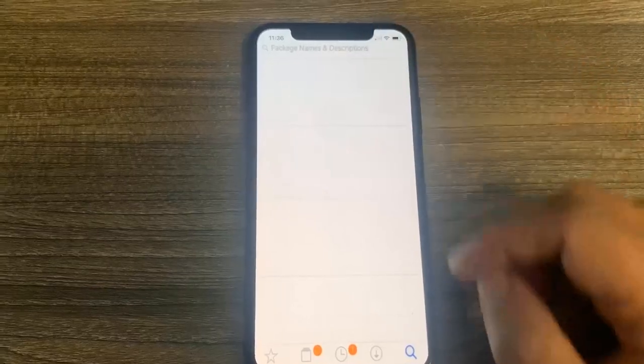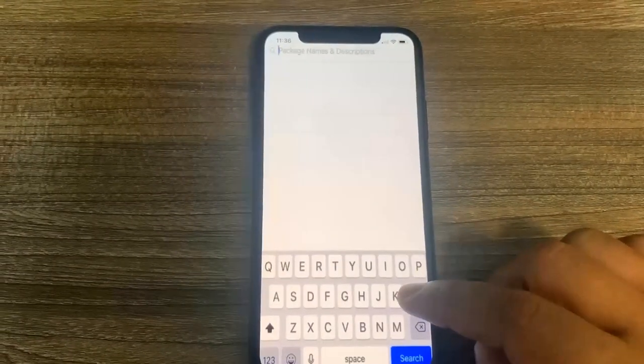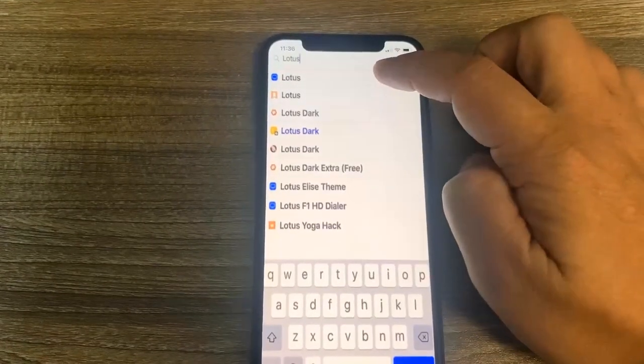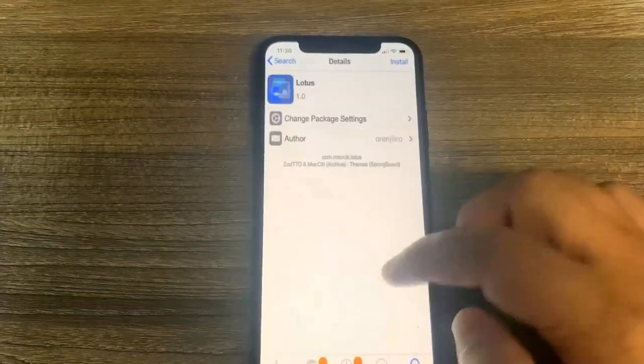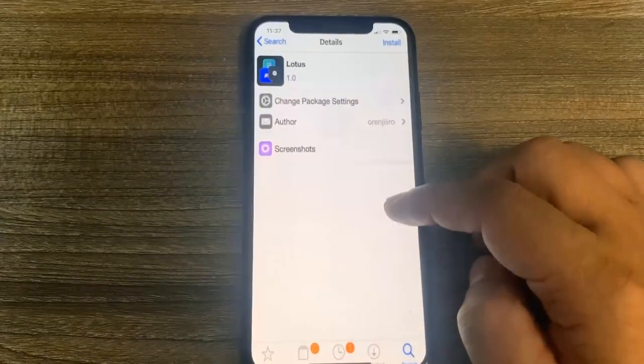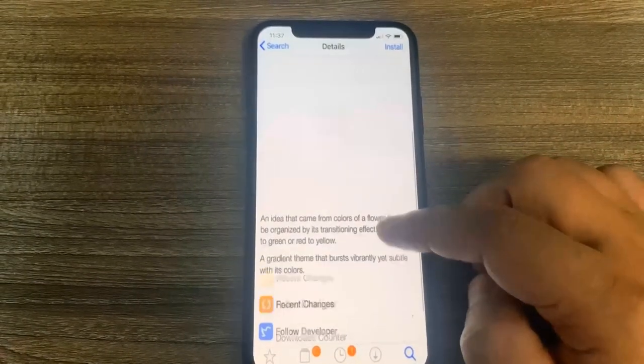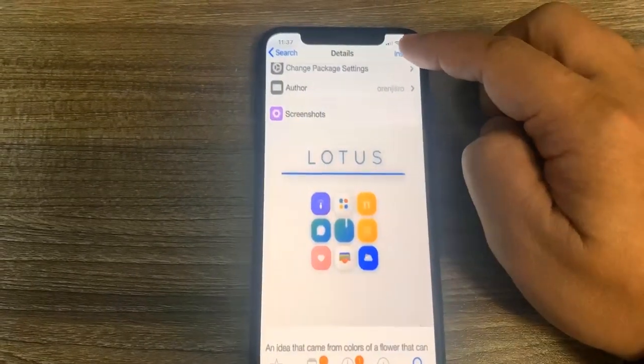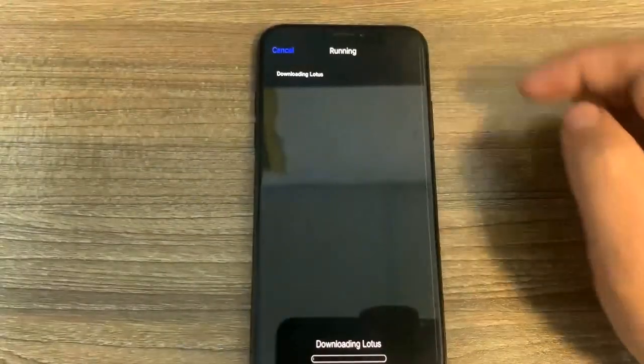I'm going to look up the Lotus theme just to show you guys this actually works. Let me just type it in right here. And there it is, Lotus. And I'm just going to press install. And as you can see, guys, this is actually working. This is pretty crazy. People say, oh, you gotta need a computer. But no, you don't, guys. If you watch my video, it will work. So let's press install, confirm, and it is downloading the theme.